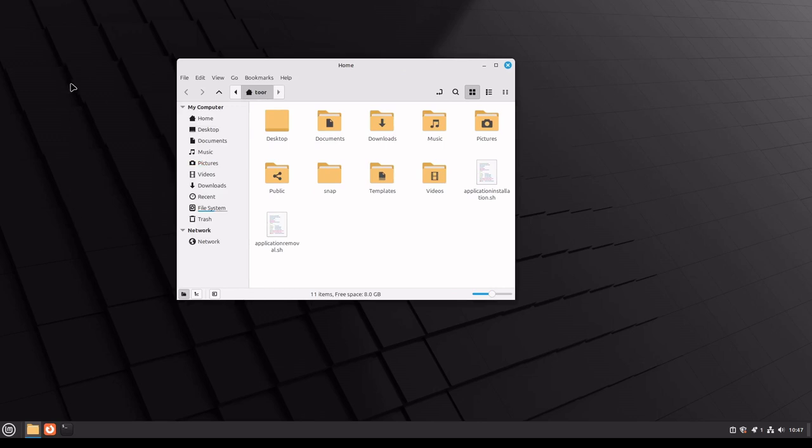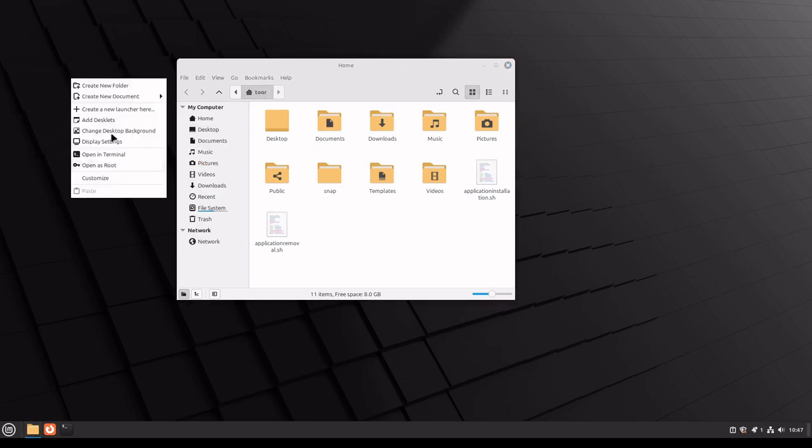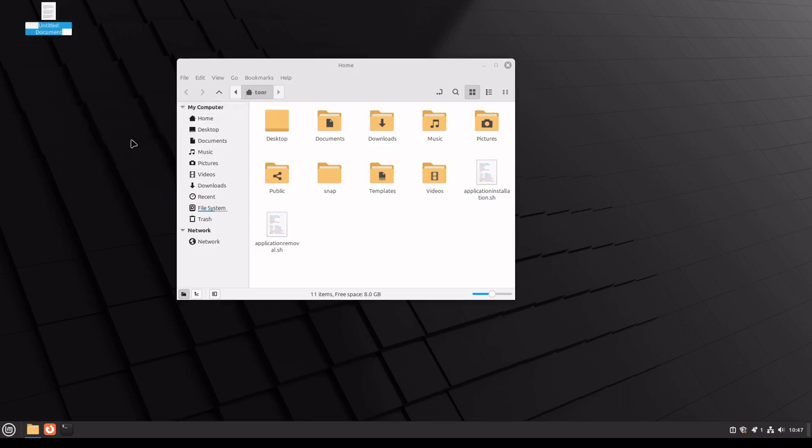Now, you can right-click on the desktop, and we can choose create new and create an empty document, and call it something like just a random text document. All right, so we have a random text document, so that's now on the desktop. But what if we want to create a shortcut to a folder? How do we do it?